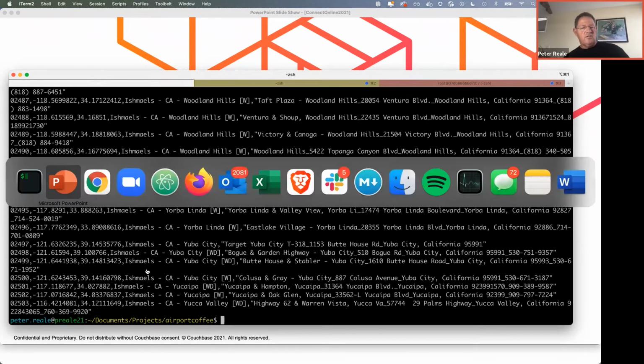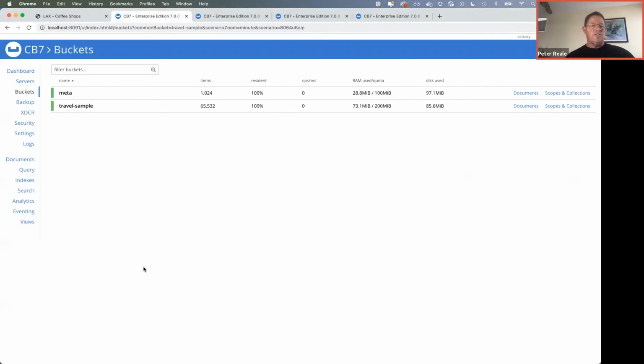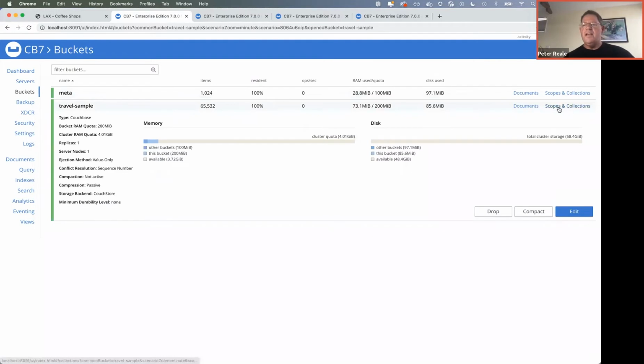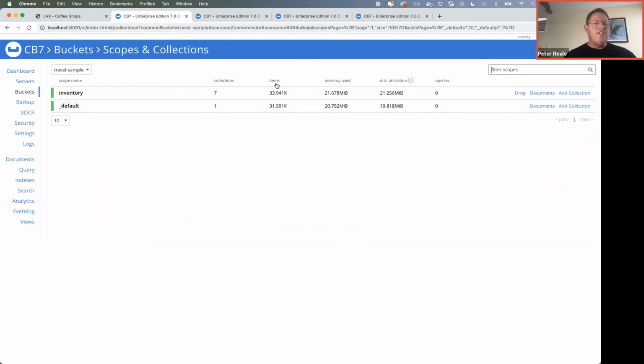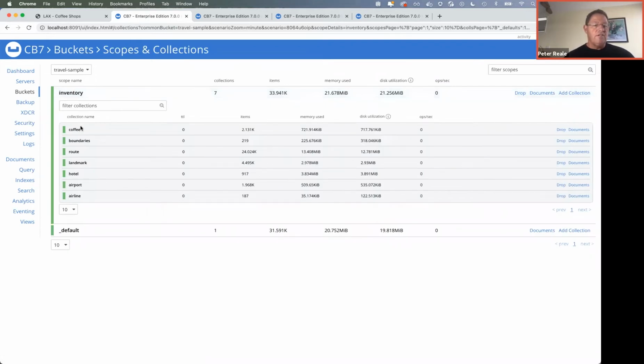So let's go to our Couchbase server. I'm using the travel sample application, which you guys have seen a million times probably. I did create a couple of new scopes. I created a coffee scope, which is where our coffee shops are going to go. And I created a boundary scope. This is going to be where we put our airport boundaries so that we can do a proper search, depending on what airport we land in, right?